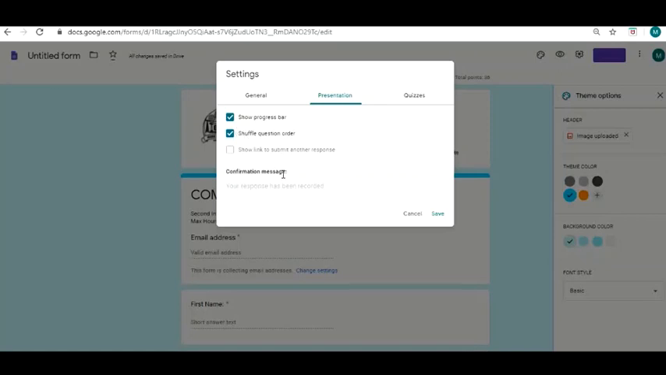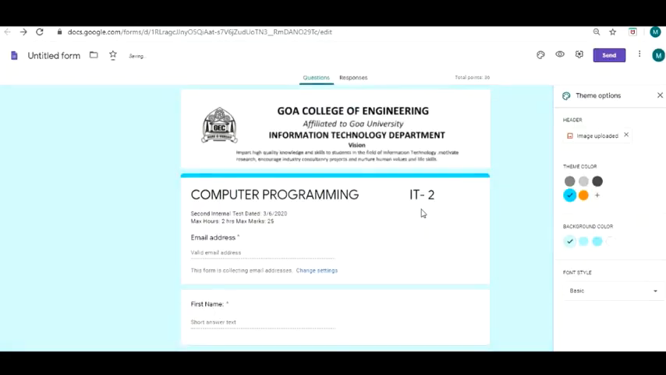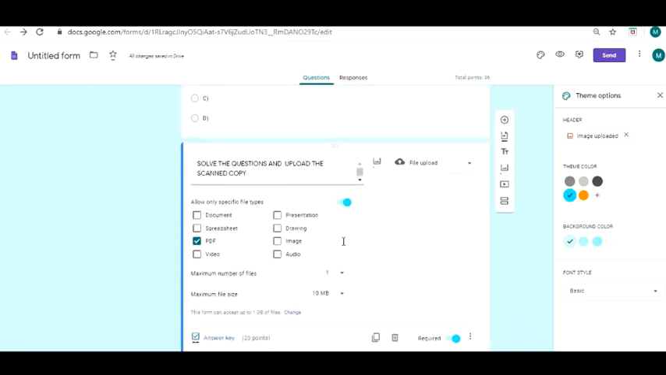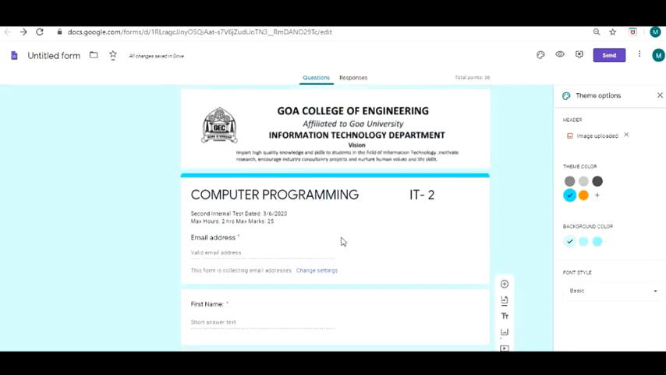Then this is a confirmation message, that is after the student has submitted his test, he will get a message from me. So that is my custom message. So I will say, hey, we have recorded your IT2 response. Stay home, stay safe. Something like this, and say save. So once I'm done with this and say my quiz is ready, I say send.